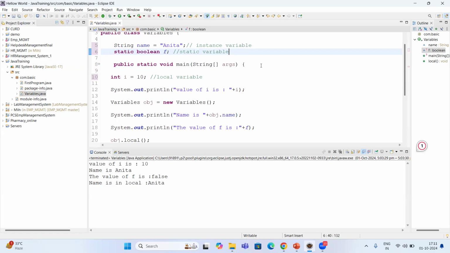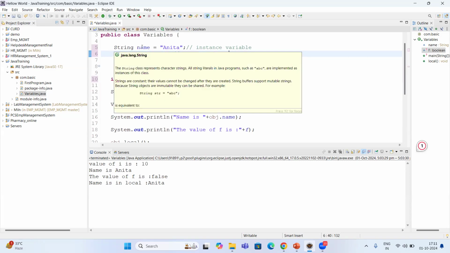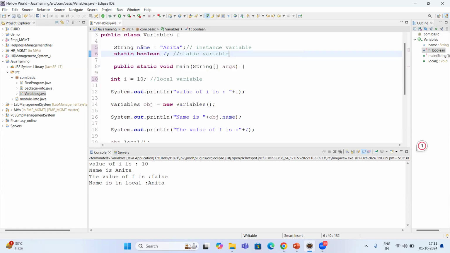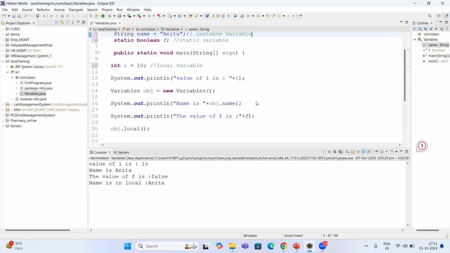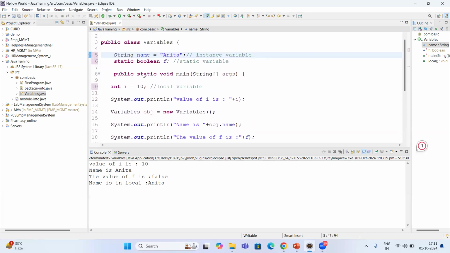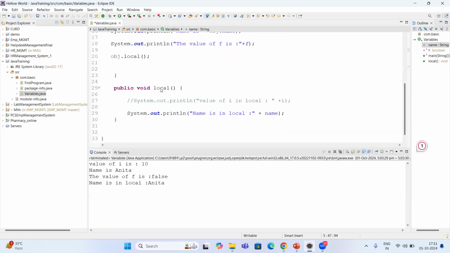Ma'am, can you repeat what is an instance variable and a static variable, please? See here. In an instance variable, String name = Anita means String is a data type, name is a variable name, and Anita is a value. I assign the value Anita to the name variable. This is an instance variable. How can we declare an instance variable? We have to declare it inside a class, but outside a method. If we want to call an instance variable from a static block, then we need to create an object. But if we want to call it from a non-static block, we don't need any object creation. Clear? Instance variable part, or any doubt?